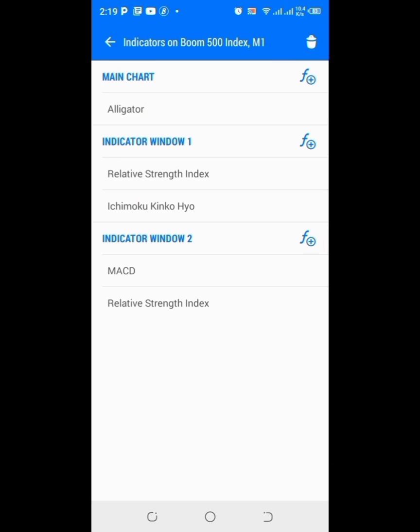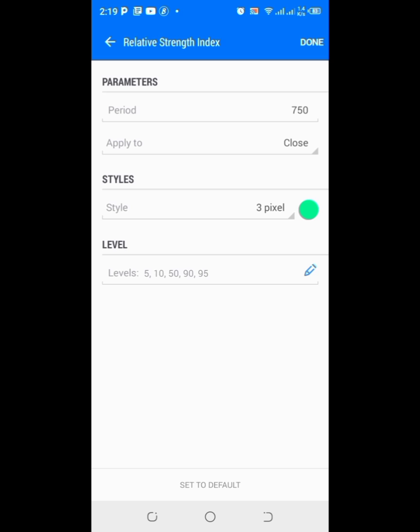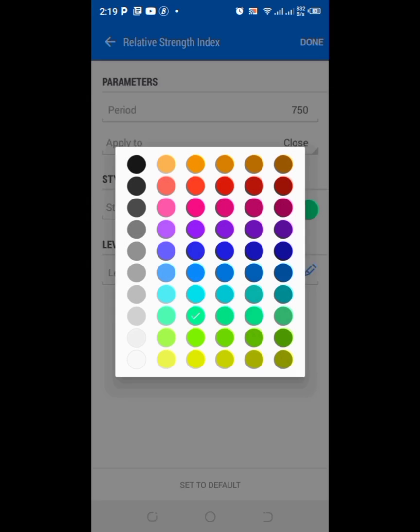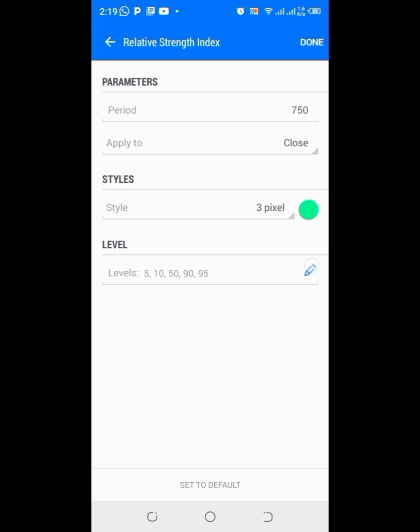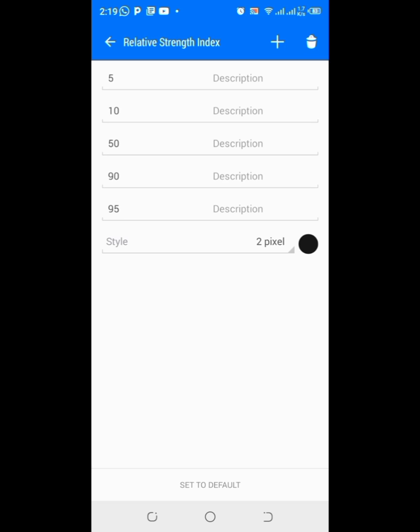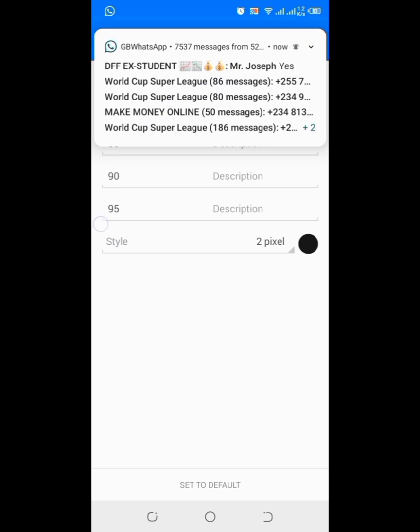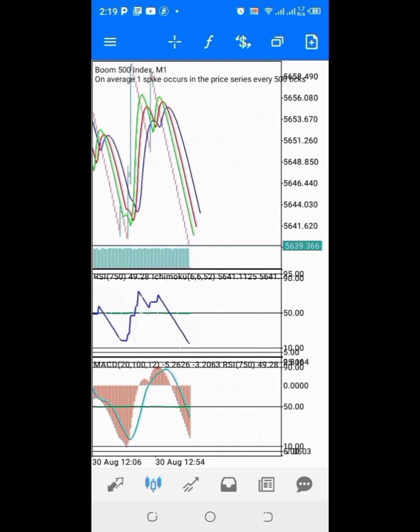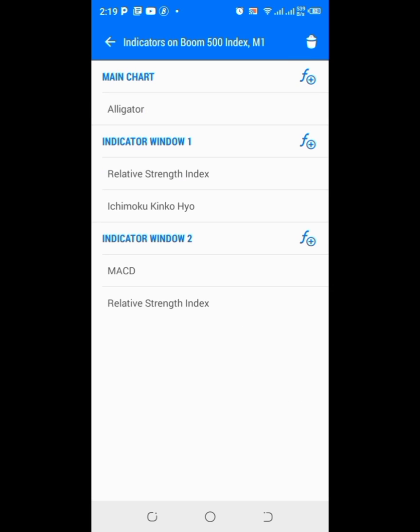Let's move back to our indicator. I have the relative strength index, period is 750, applied to close, the width is 3 pixels, the color is green, and I have the levels here: 5, 10, 50, 90 and 95. When you're done with this, you go back and click on done, and the second indicator I'm having on this window is the Ichimoku. I have the Ichimoku here.